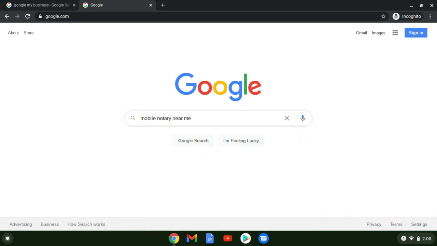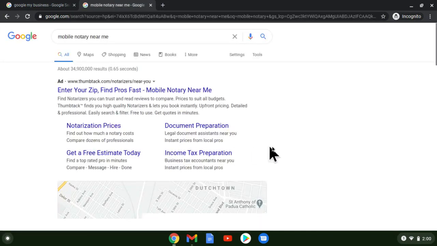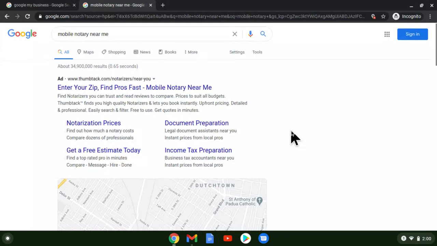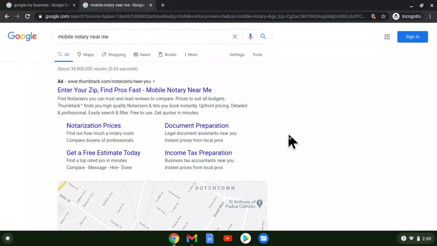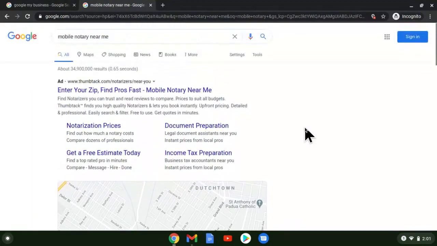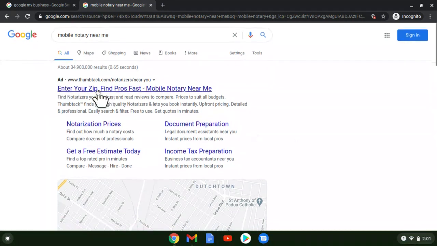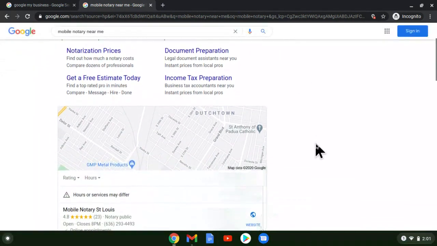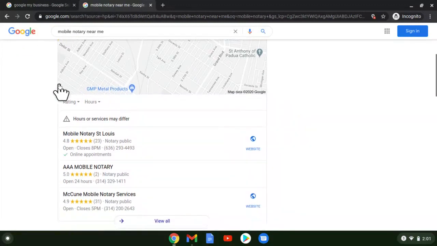So if somebody is searching for a service or a business near them, this is what they would type in. I own a mobile notary business, so somebody would type in a mobile notary near me. And the first few things that come up here would be paid ads, as you can see. So this person is paying for this ad. It's actually Thumbtack. And then after that is Google My Business. So these are all free, 100% free. And this is what I'm teaching you here how to set up.